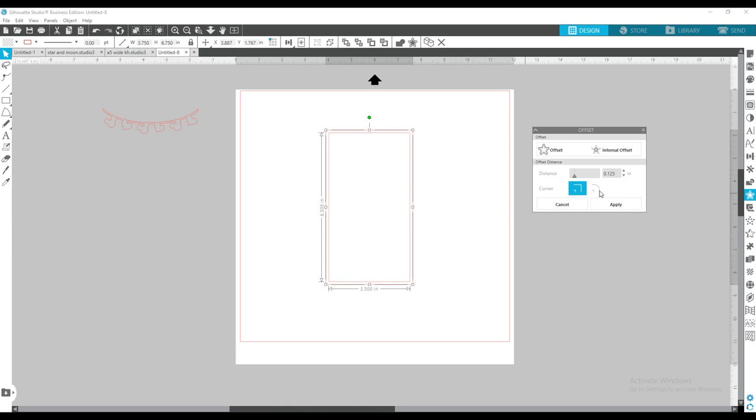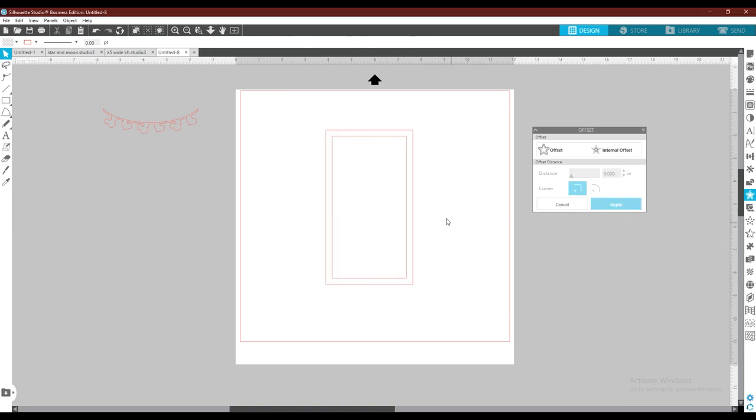If you're using rounded corners, make sure you're choosing the rounded corners. So from here, as far as distance goes, I kind of play with this wherever it looks good for you. You can make it thicker, you can make it thinner. I prefer somewhere right in the middle. We're gonna hit apply. Now this creates two separate pieces in your design.